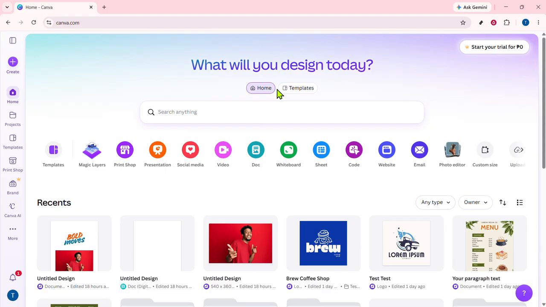After clicking your profile image, move your mouse over the Accounts option. When you hover over it, Canva will display the accounts that are already connected or available for switching. Take a moment to look through the list, then click on the account you want to switch into. Canva should then move you into that selected account, letting you continue working in the correct workspace.